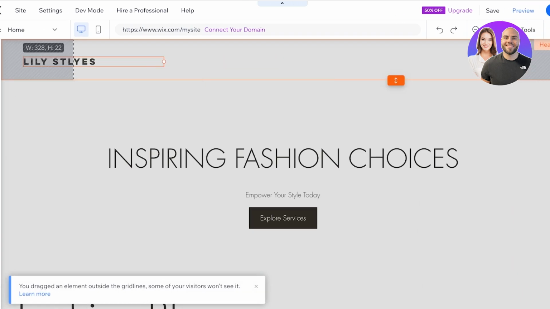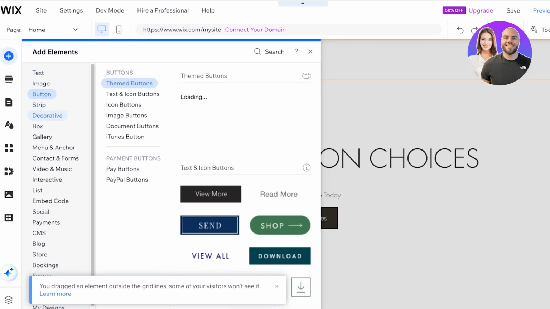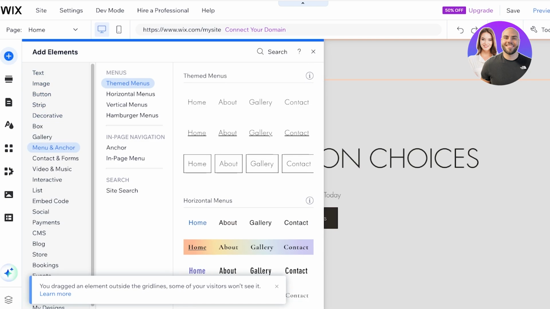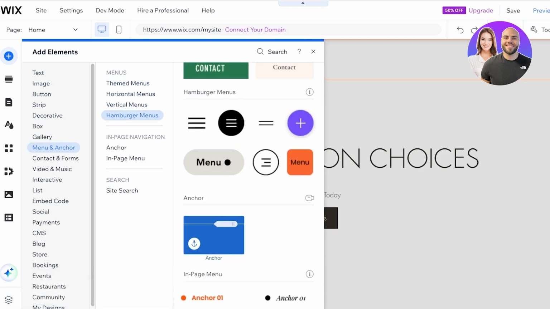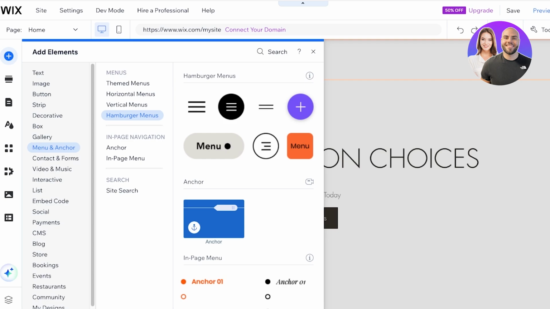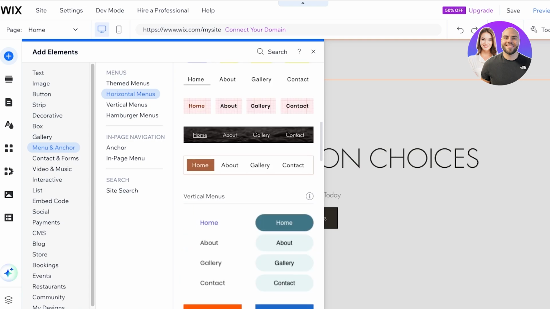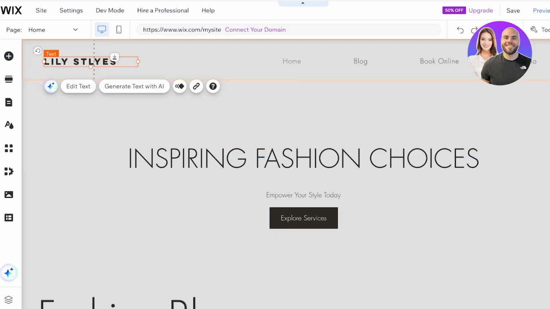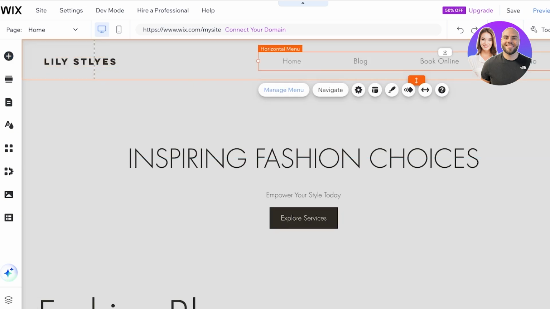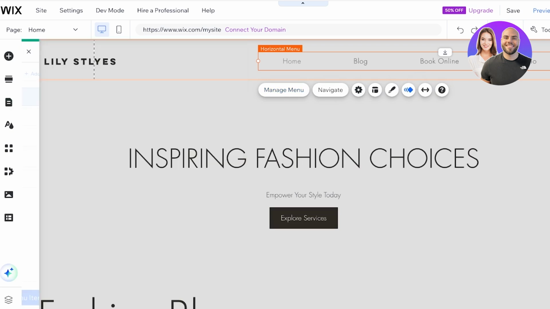Once I've done that, I'm going to click on add elements on the left and go into menus and anchor. So we have different types of menus, including vertical menus and hamburger menus, which are closed menus. I'm going to go with a simple horizontal menu and I'm going to be using a minimal style for my menus as well. So I'm just going to drag and drop this right over here. Now, once I've done that, I'm going to click on manage menu, and I think I'm fine with the items within it.